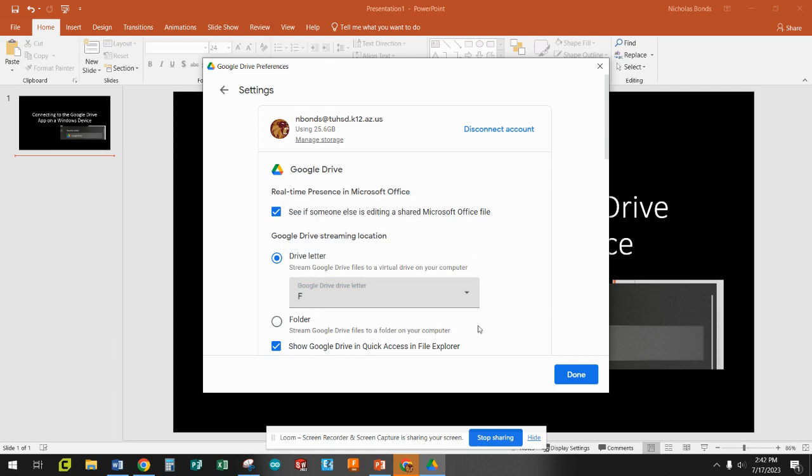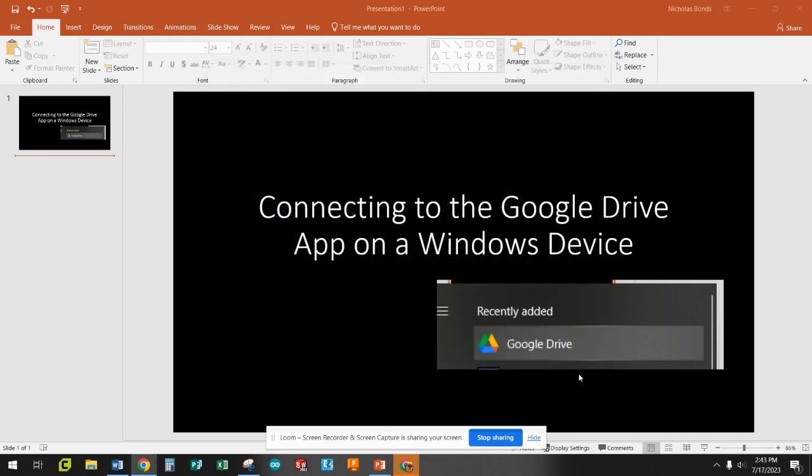unless you are a member of a team or a club that is using Google Drive to share files, in which case every member of that team needs to have theirs as the same letter. So once you have checked the letter, go ahead and click Done, and you are all set up.